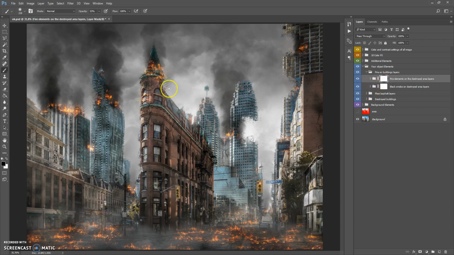If you want to erase the fire and smoke, maybe here, you just need to select the mask of the folder of fire elements and erase the fire elements. Then you need to erase the black smoke and just erase the black smoke. So it's very easy. And to make visible, just paint with white color.